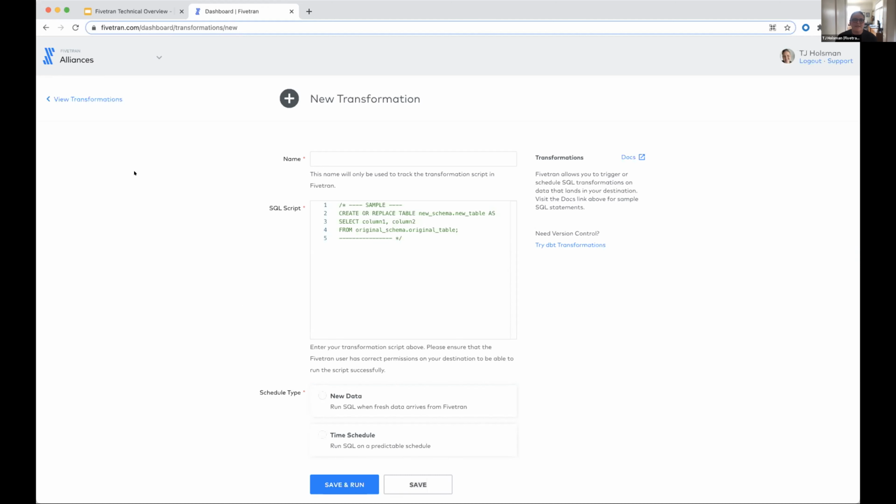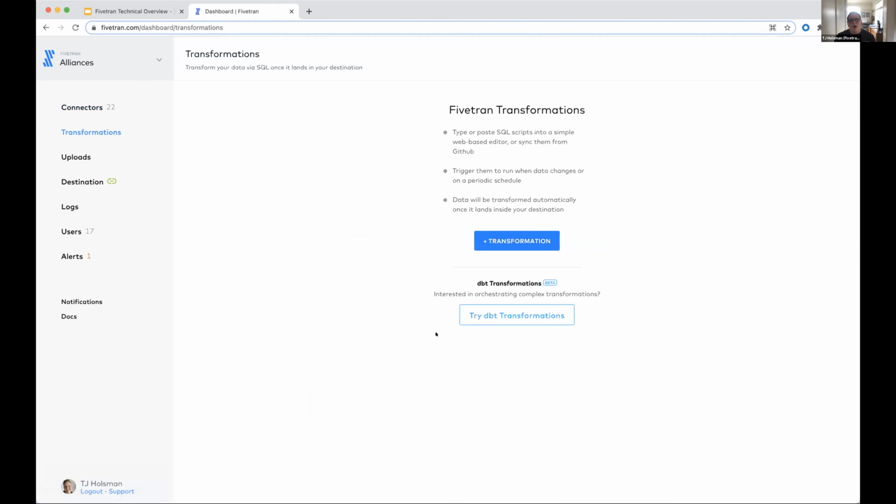Good for some use cases, not super advanced in terms of chaining transformations together or building out a graph of transformations. So the way that we're offering more complex or more robust transformations is through our partnership with dbt. If you're not familiar, dbt is an open source transformation and snapshot tool.